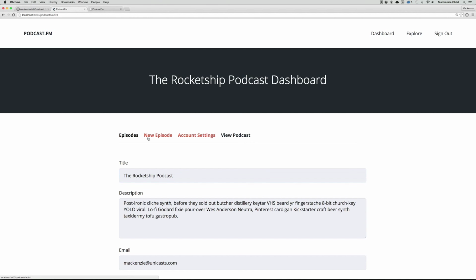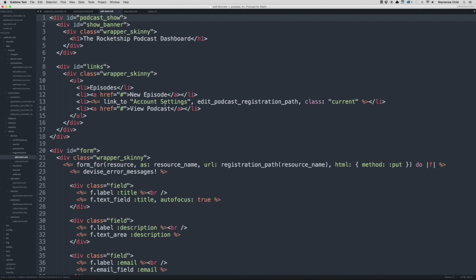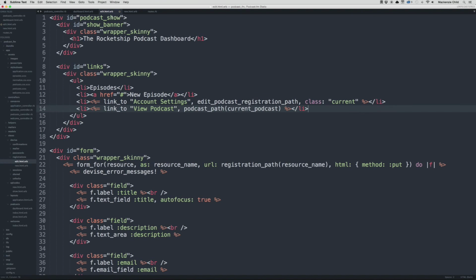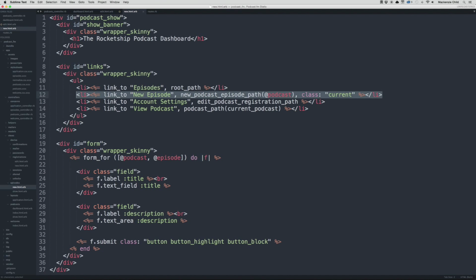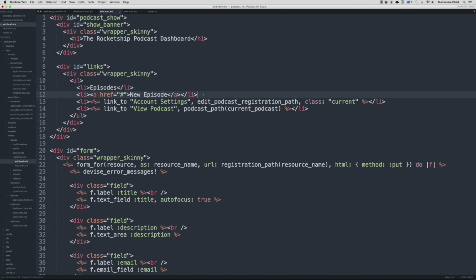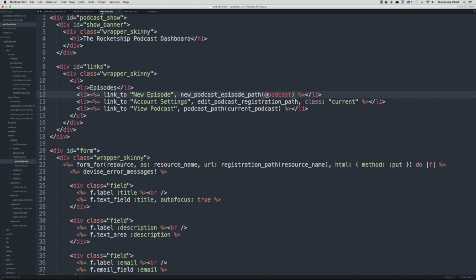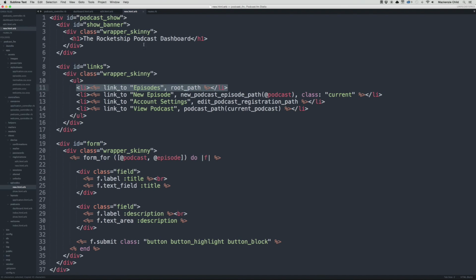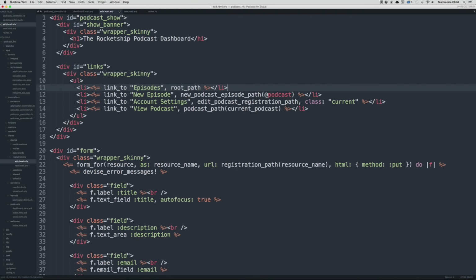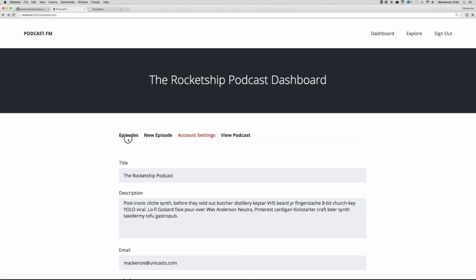So let's make sure these links work, which from the account settings, one does not work already, new episode, or the view podcast. Let's remove the class of current because we're on the edit page right now. View podcast, that works. And the episode does not work. So let me grab that link as well to the root path. Save that. Refresh.